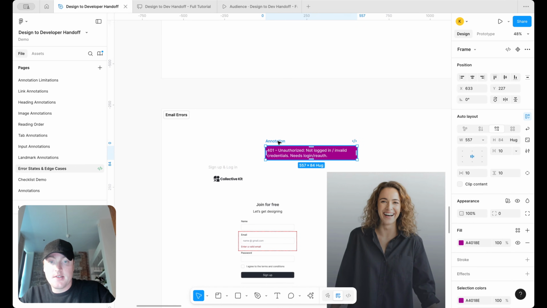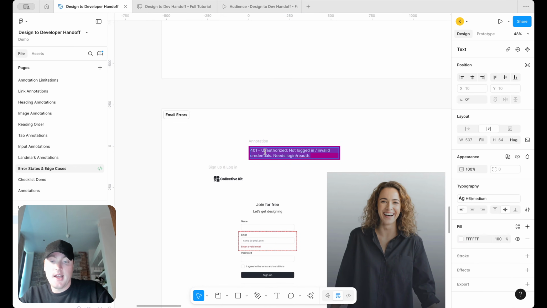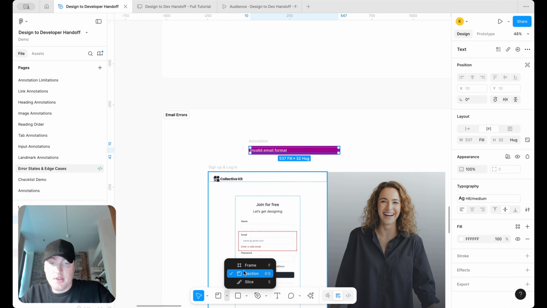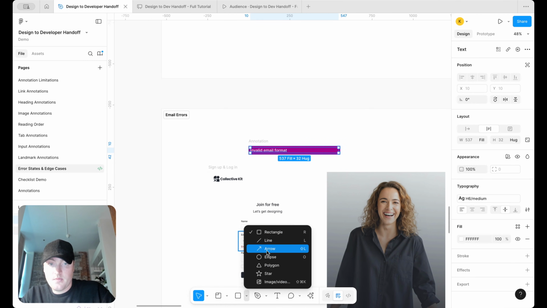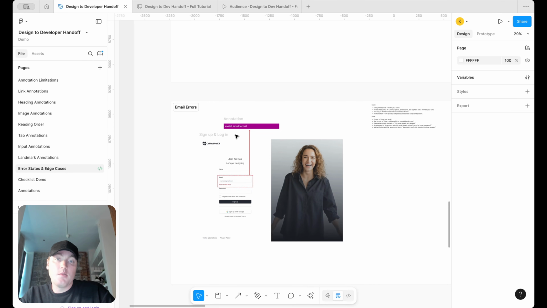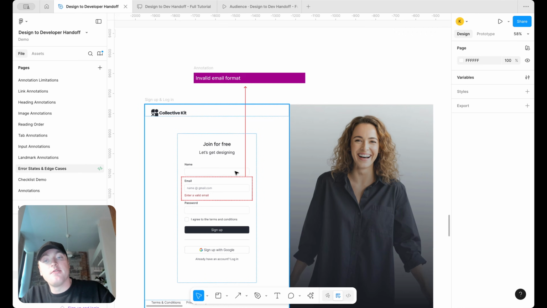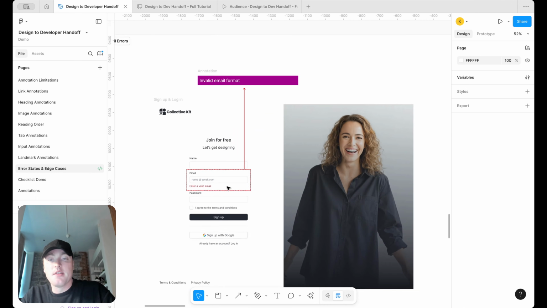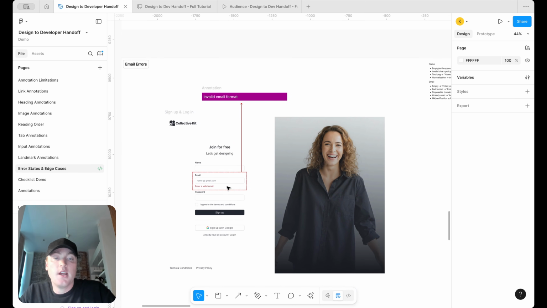So then I bring this out, and then invalid email format, and then again, just with an arrow, I link this down. So developer comes in here, they know exactly which error state is being referred to and what the format for that is. Okay, it's the small things, especially once you get into these larger form fields or onboarding processes where there's a lot going on, where you need to be specific and actually calling these out.